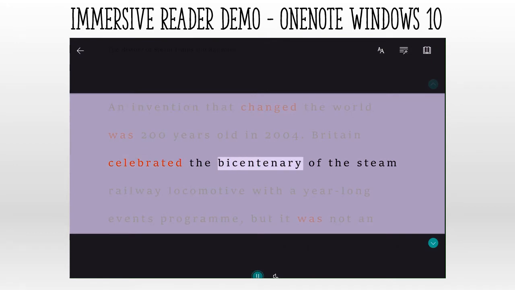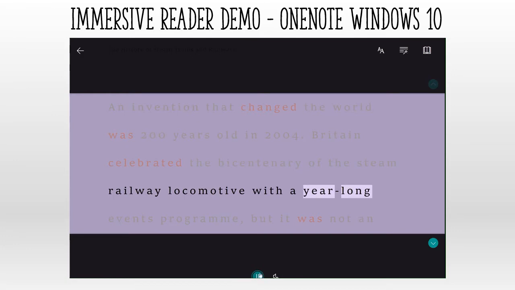Celebrated the bicentenary of the steam railway locomotive with a year-long events program.